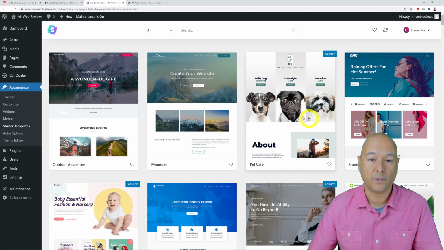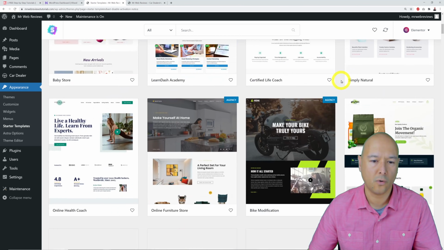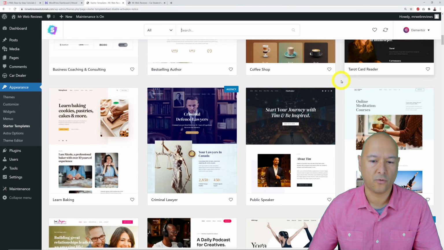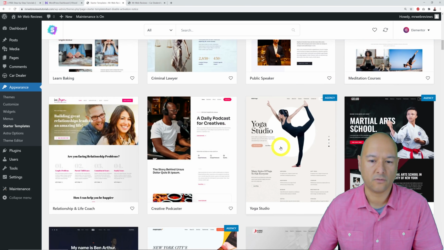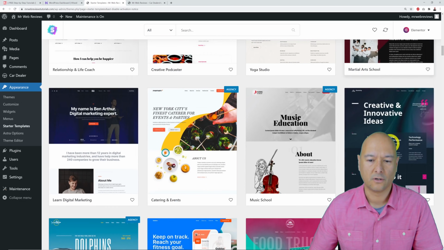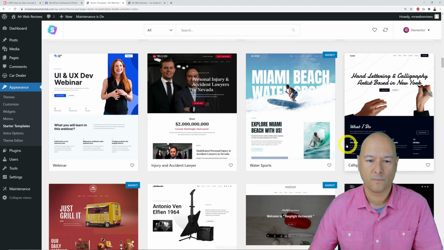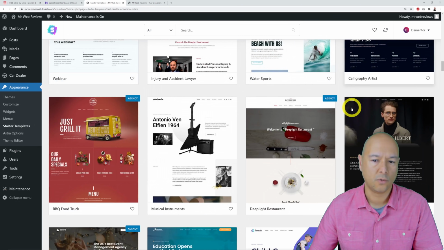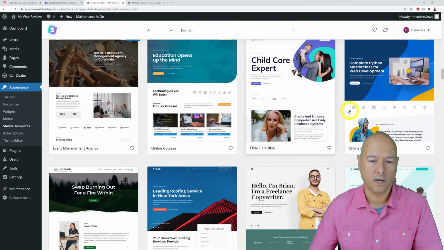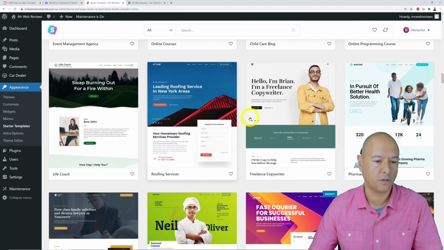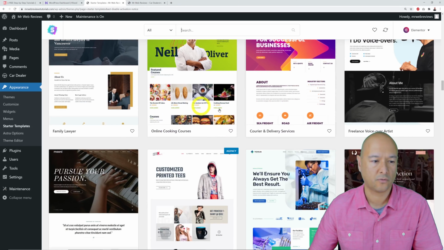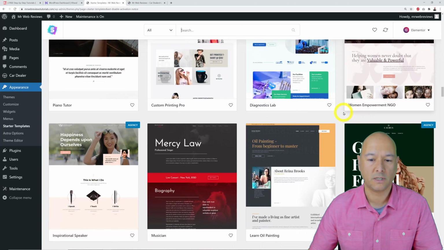There you go. So these are all the starter templates we were talking about. As you can see, there's loads and loads of them. So you have a bit of everything for everyone, every type of industry. As you can see, you have yoga t-shirt, yoga studio, martial arts, creative studio, food. What do we have here? Calligraphy, UI, UX, childcare, freelancer, roofing company, a chef, a voiceover artist, piano lessons. So basically there's literally everything for everyone in here.